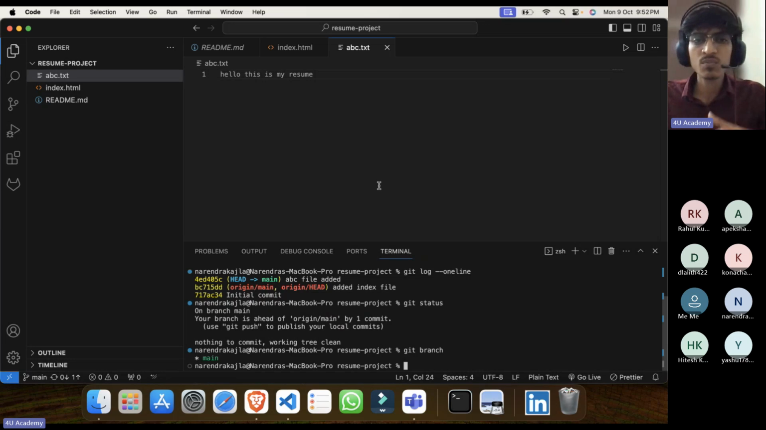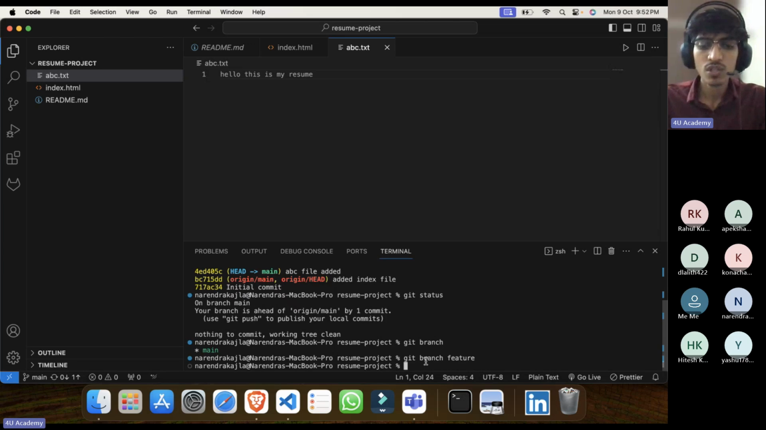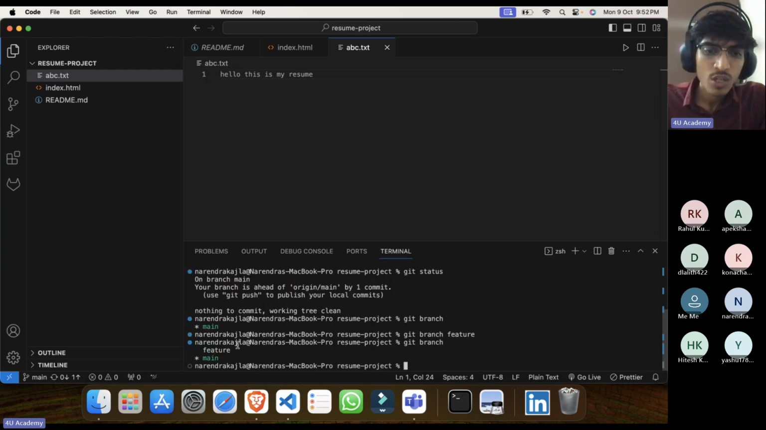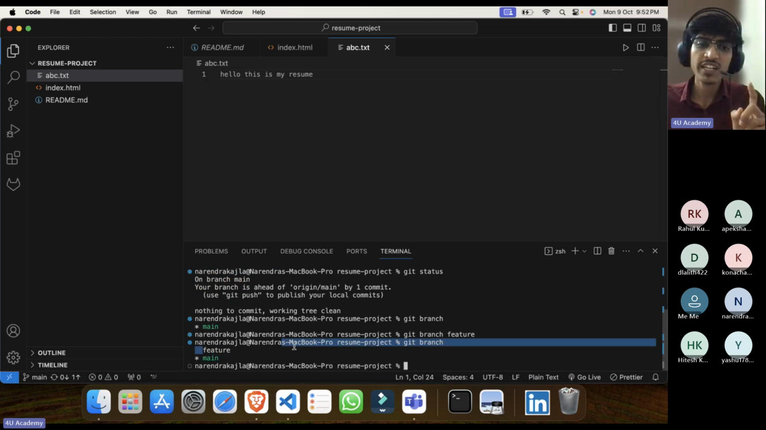Now I want to add some more features. I want to work on it. So for that, if you want to create a new branch, you have a command called git branch and then the name of the branch. Let's say feature. So if I do git branch again, you'll see head is still pointing at the main branch. One branch is created, which is feature.